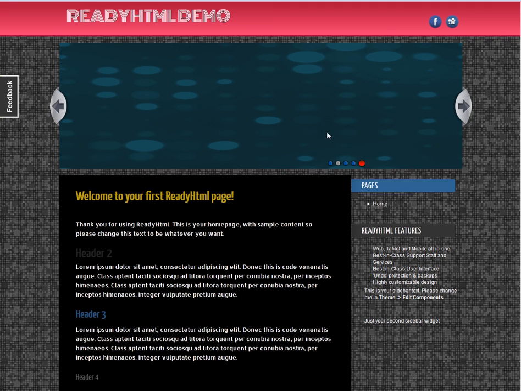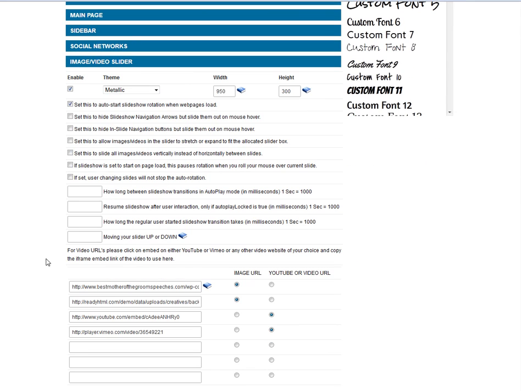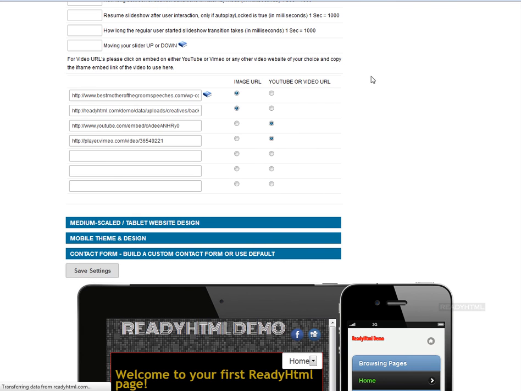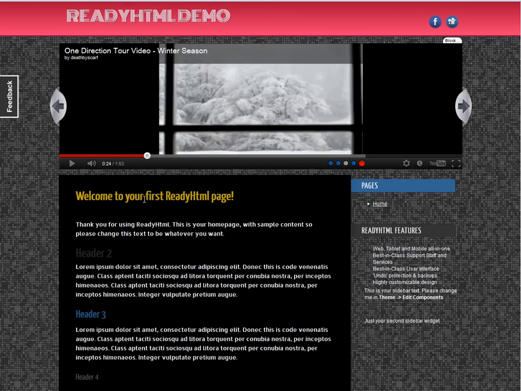Now, the way this actually interacts on your website, you can modify using all these settings. Do you want to hide the navigation arrows when a page loads? That defines that. Do I want to hide it? Yes. Do you want to set the navigation buttons to slide when you roll your mouse over it? Yes. So I can save that. So that's a video right there playing. I can pause that. Let's go ahead and refresh this page.